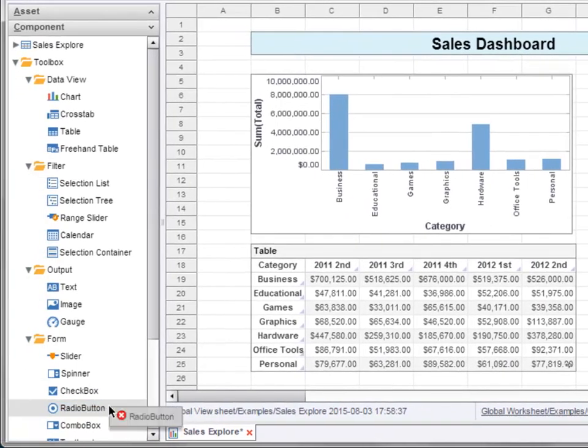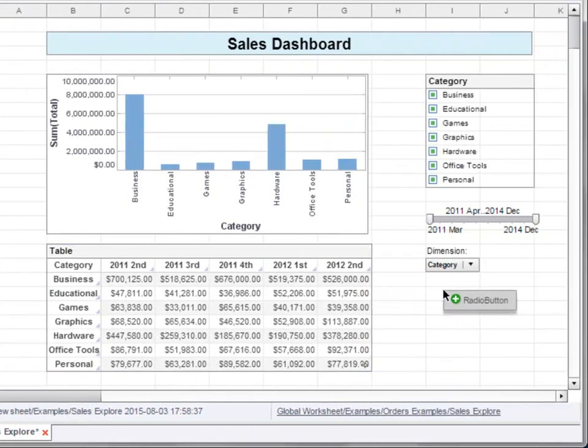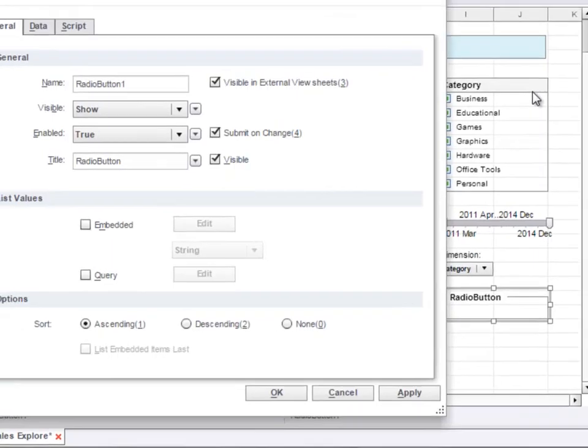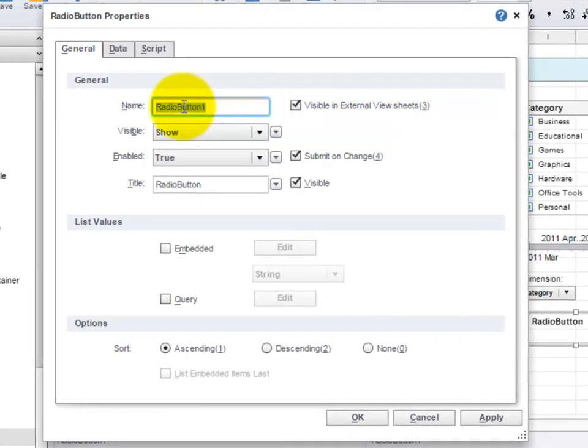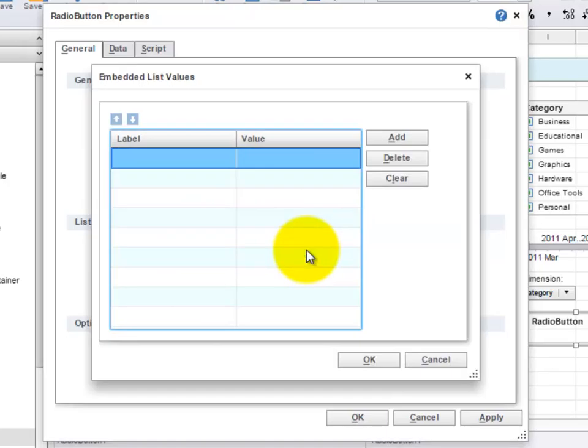Add a new radio button control, again by dragging from the component panel, and then right-click on the radio button, select Properties, and provide a meaningful name. If desired, you can also provide a title. Then enable the Embedded option in the List Values panel and press the Edit button. Here again we can enter our list of choices.